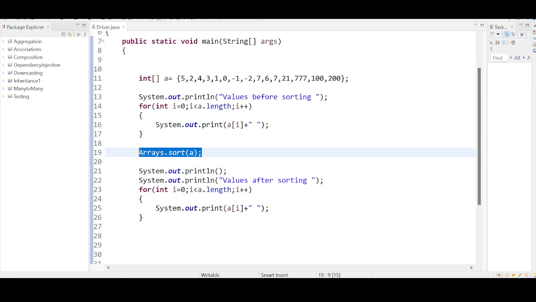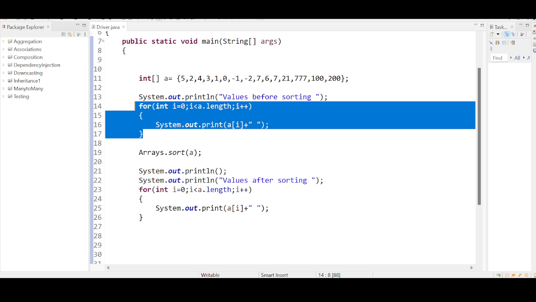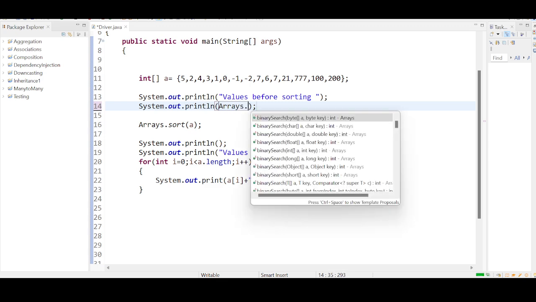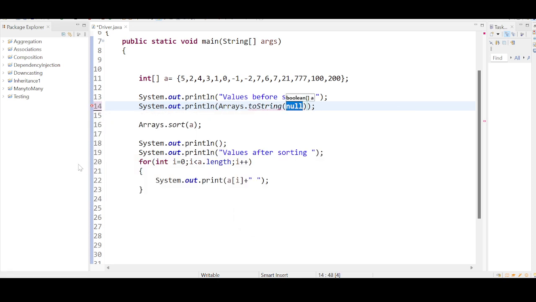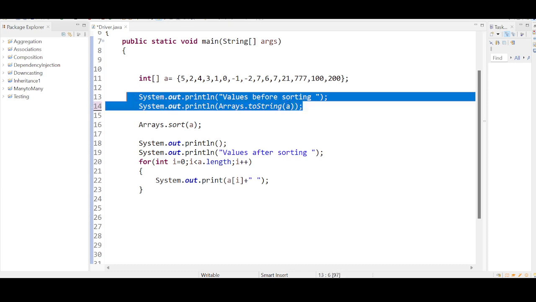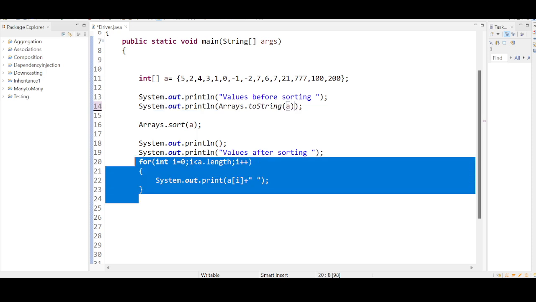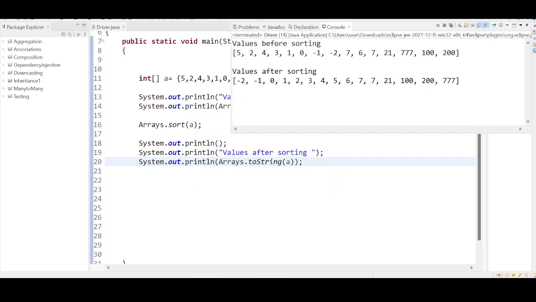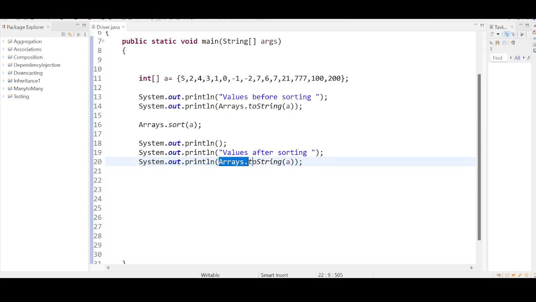Likewise, if you want to print the values, you can also eliminate this for loop. Instead of using this for loop, you can use this toString method inside the Arrays class and pass the variable name a. Same thing you can do here. You can eliminate this logic also. Same thing is happening, but we are getting square braces. These are the inbuilt methods. If you want to print without running the for loop, you can use this option. If you want to sort without writing your own logic, you can use this option.